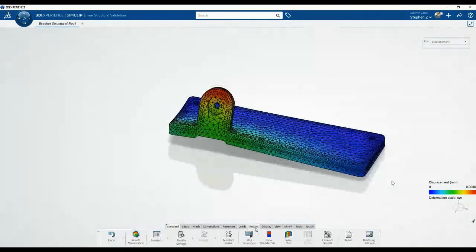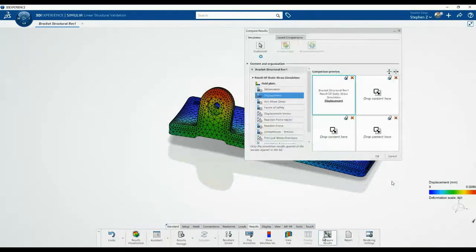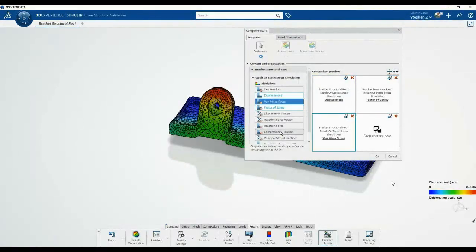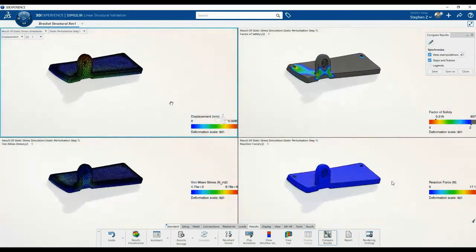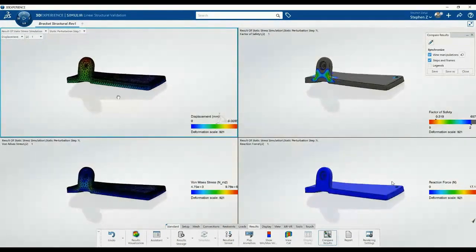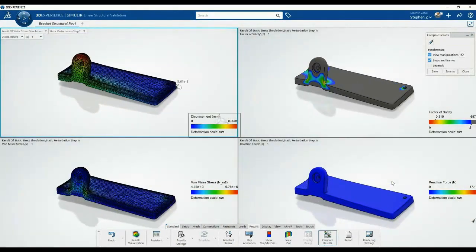We can take some screenshots, save these as pictures. There's a report button right next to that compare results option. We can generate our report just like SOLIDWORKS simulation would. We can grab our view, save our view as a JPEG if we want to type up our own report, do whatever we'd like to do with our post-processing options.